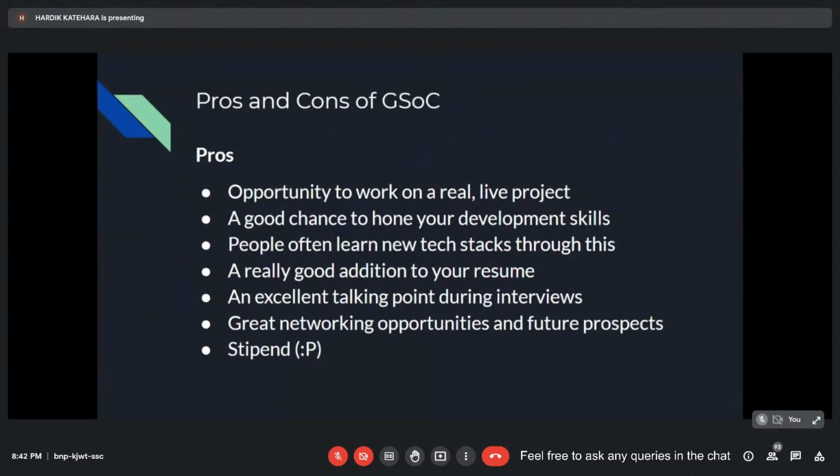During GSoC, you get to work on a real life project. You cannot get this experience very often. You can be working on personal projects or club projects and things like this, but working on a real life project which people are using and a large code base is very rare. So you get an opportunity to work on it. And the second one is you get a good chance to sharpen your development skills. Let's suppose you will be preparing for GSoC.